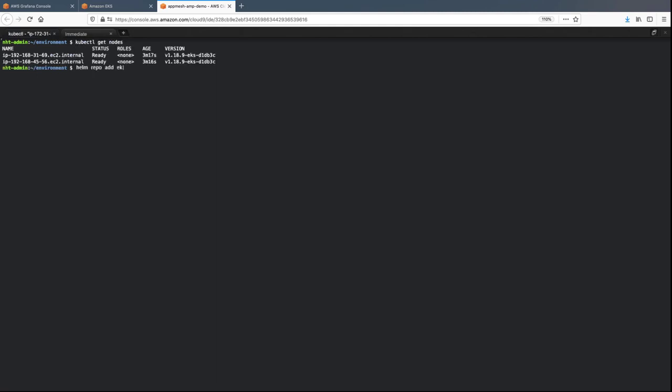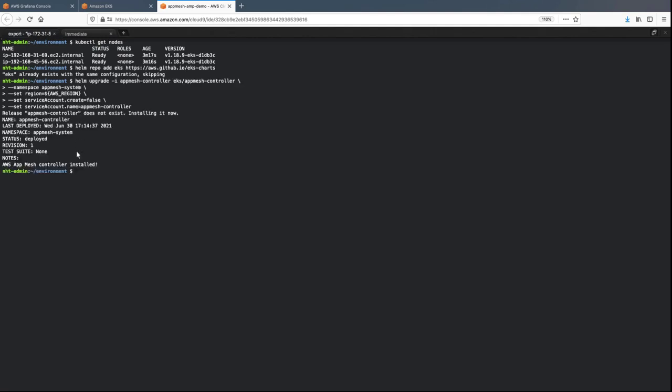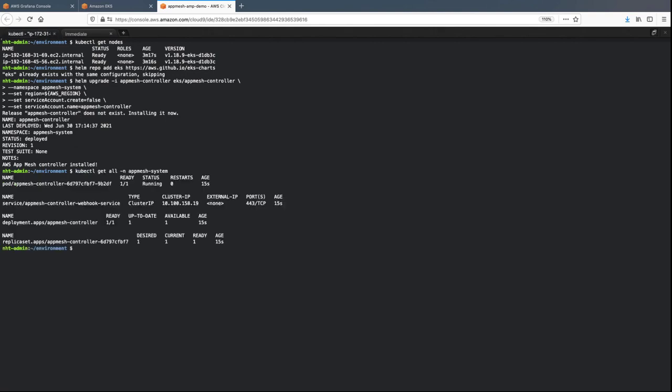Next, we'll run a few commands to get the custom resource definitions, or CRDs, in place so we can install the App Mesh controller. The App Mesh controller helps integrate the Kubernetes cluster with App Mesh components. We can see the controller has been installed and is running.